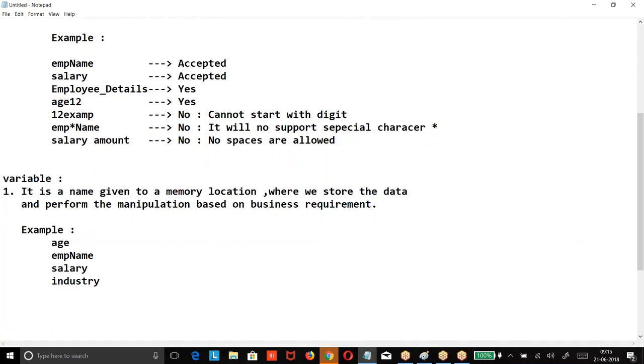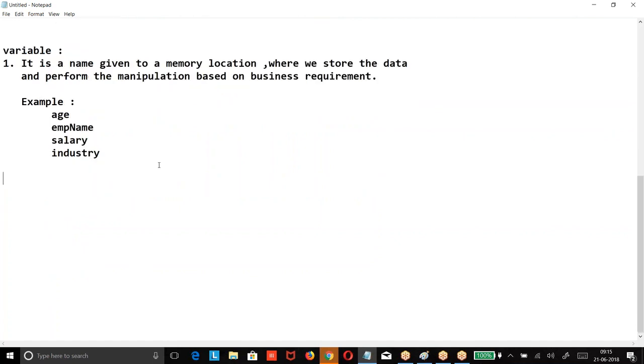So the definition of the variable is not answering three questions. First, it told us it is a name given to a memory location, but how much memory is that? We are not sure. It can store the data, but what type of data? Not sure. What is the maximum value? What is the minimum value? To answer these three questions, we go for a concept called data type.